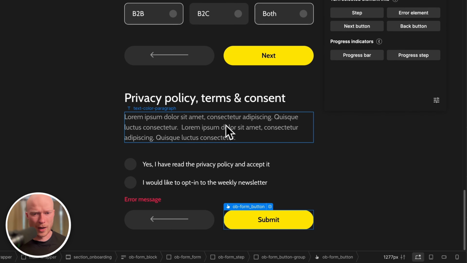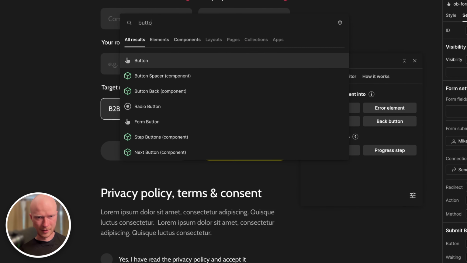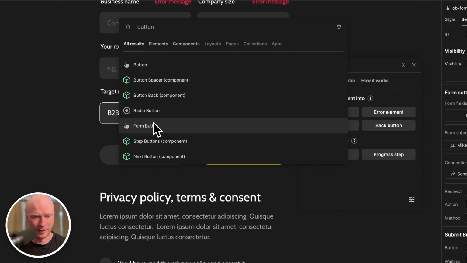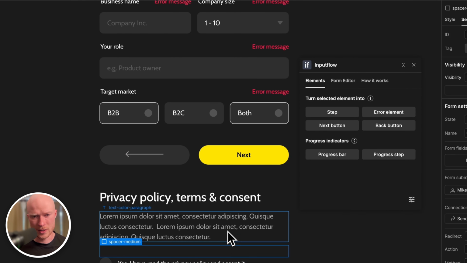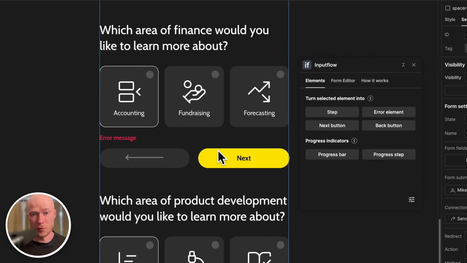And this submit button, by the way, is a different element than our next buttons, because Webflow has two types of button elements. If I type in button here, you can see we have the normal button element. This is useful for our next buttons. And we have the form button. This form button should only be inside of the form once, at the end of the form, to submit it. Just a little side note, because a lot of Inputflow users make the mistake to use the form button throughout the entire form. All right, now our basic functionality is set up.